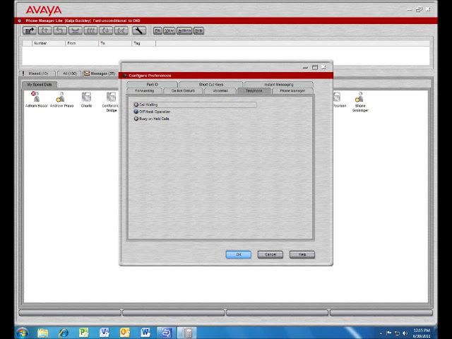If busy on held is selected, any new calls coming in, if you are on hold, will automatically hear a busy signal. This feature is very useful if you do not wish to be distracted by an additional call if you already have one call on hold.